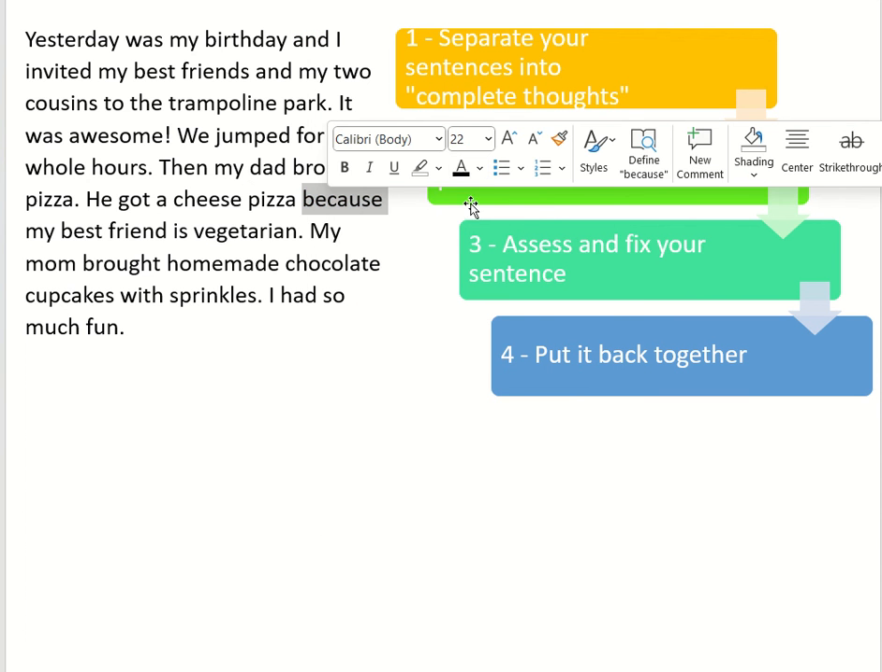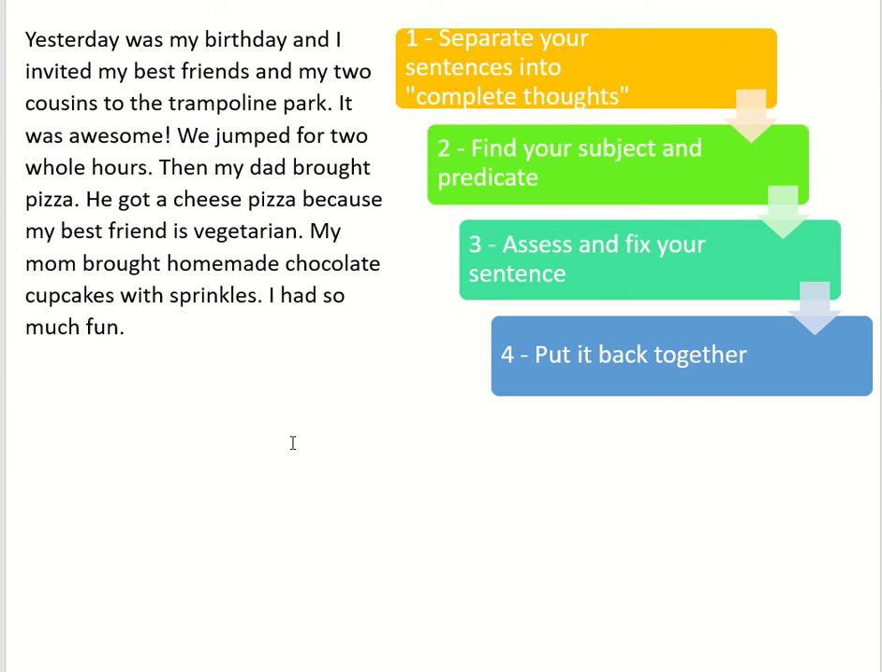This strategy is really great to do on the computer because if it's handwritten, they end up having to rewrite their work over and over. But on the computer, it doesn't feel as daunting because you can color code and move stuff around and put it back together. So this is the subject and predicate strategy to help students who are struggling with run-on sentences and knowing where to put end punctuation. I hope this helps.